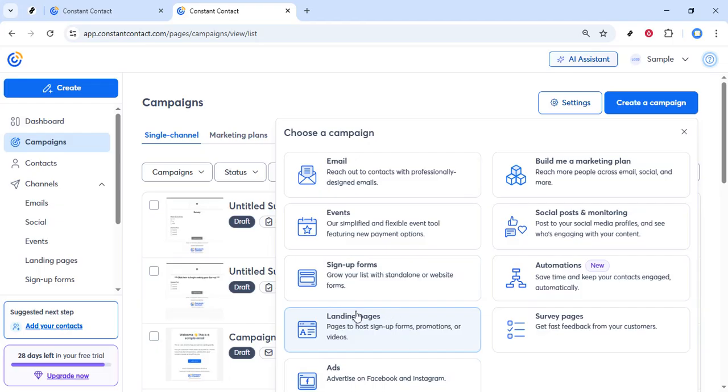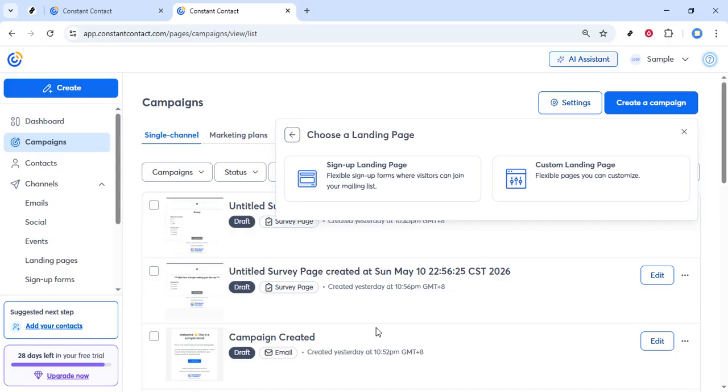With the campaign creation page open, click on Landing Pages. Constant Contact offers various campaign options, but for today, we're zeroing in on landing pages. These are standalone web pages created specifically for marketing or advertising purposes. They're designed with a single focused objective known as a call to action.